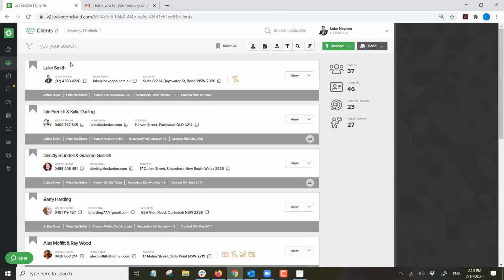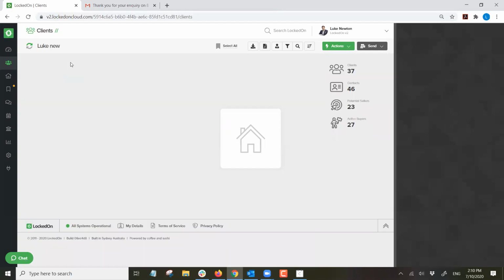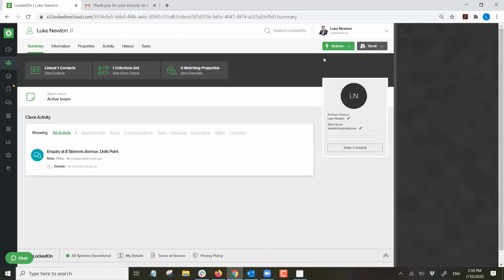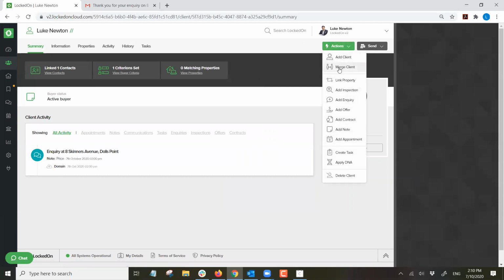Now I pause here because I want to show you one thing. I've put Luke into the system, and if I look at Luke, I have myself in the database twice. So this is going to show you a really cool merge and clean up your database tool. If we go into the record that is the second one, I think, look, I'm sure I've met this Luke guy before. He gave me an email which is a bit different last time, Luke at LockedOn instead of Luke at LockedOn HQ. We can open up the record and go actions, merge client.